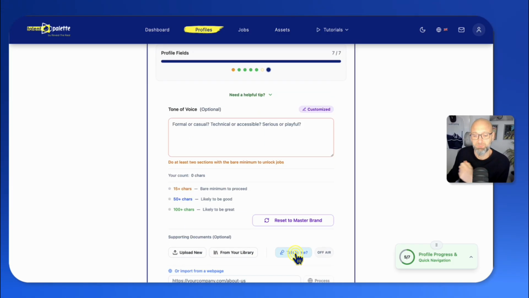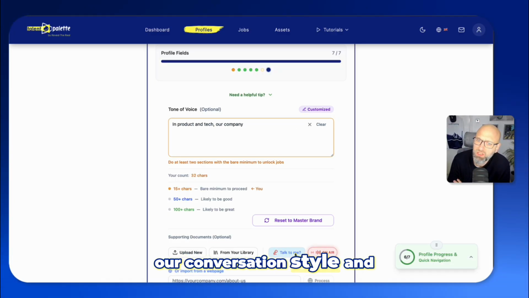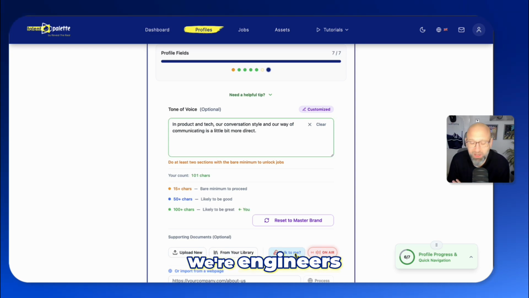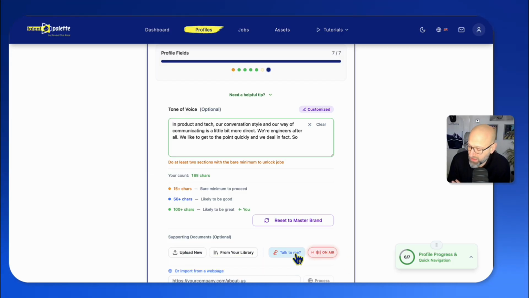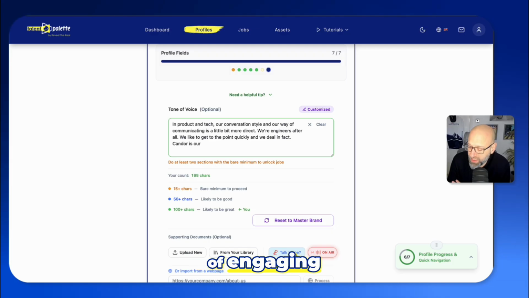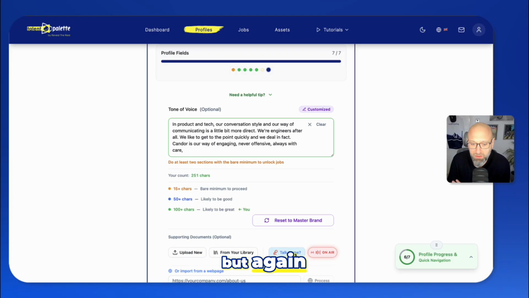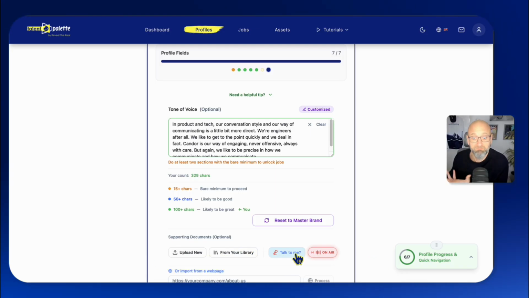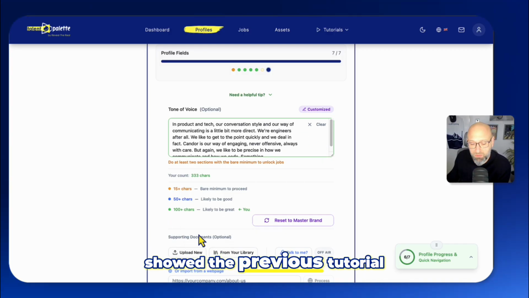And you might say, in product and tech, our conversation style and our way of communicating is a little bit more direct. We're engineers after all. We like to get to the point quickly and we deal in fact. Candor is our way of engaging, never offensive, always with care. But again, we like to be precise in how we communicate and how we code. Something like that.